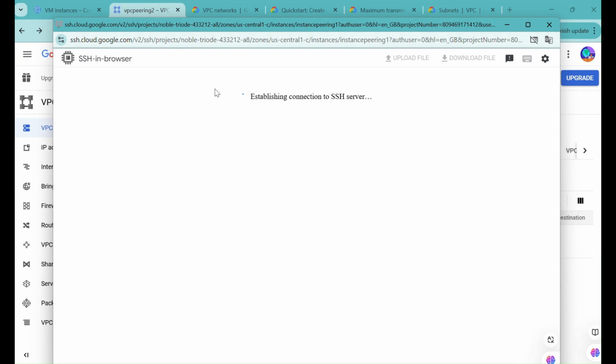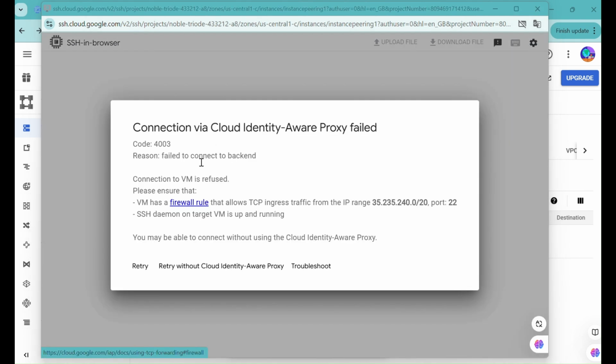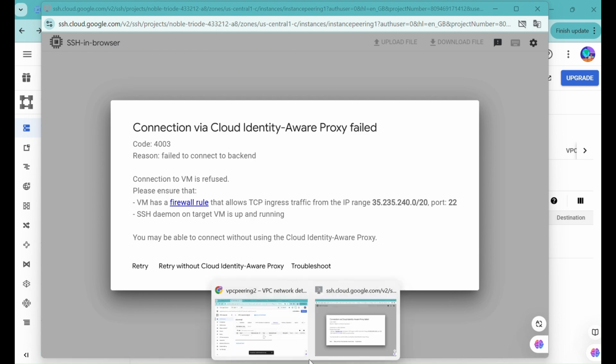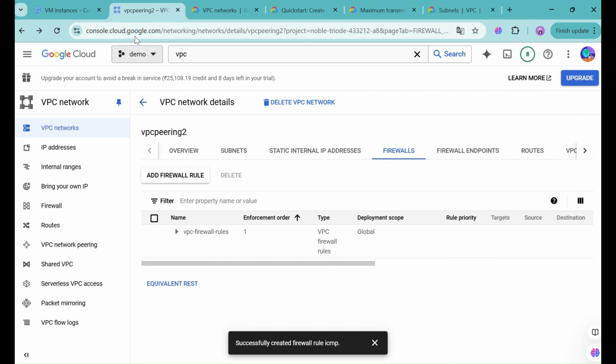And also we have not enabled the SSH protocol, right? So maybe that is the reason it will not allow us to do that SSH connection. Let's wait till that error is through. See here, it will connect to the backend, so the connection is refused by the firewall. As I said, we are not allowing the firewall to do SSH, right? So let me create a firewall rule quickly.